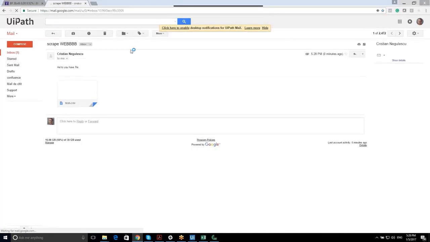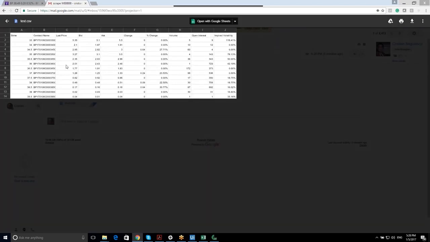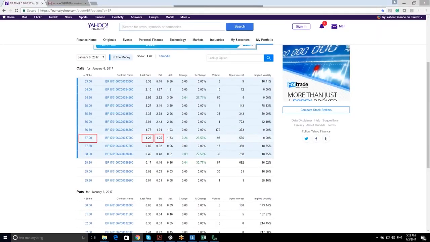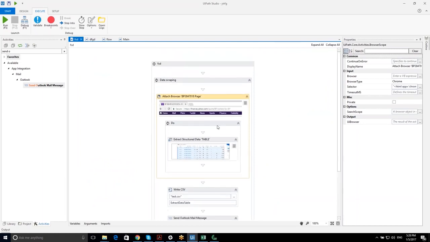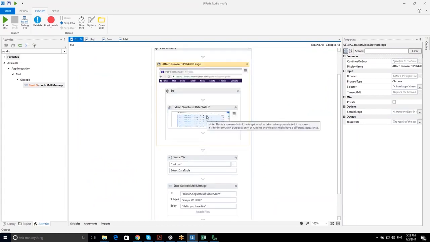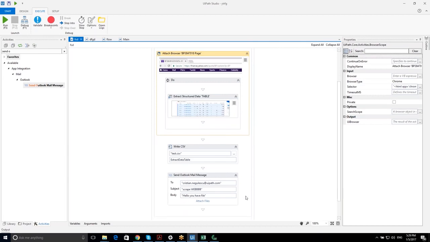And here's the email. Let's take a look at the attachment and compare the data. For example, for value 37, the last price is 1.26 and the bid is 1.25. Same on the web page. So the data is consistent. Now, as you can see, the scrape was successful and it took us merely minutes to write this automation without actually using any code. After viewing the basics of UiPath, let's look at a more complex process.